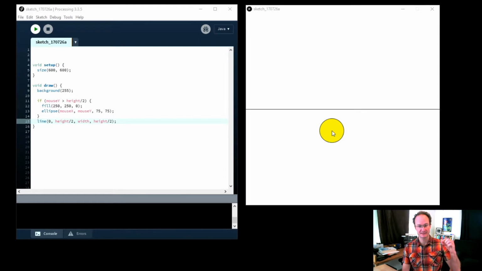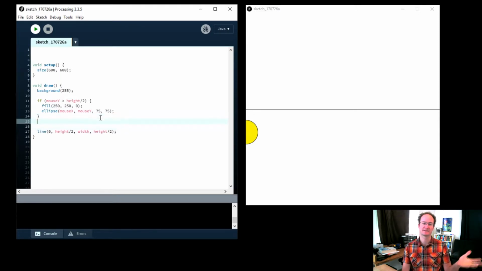And the processing, since it loops through the draw loop 60 times per second, it's going to check and see if that's true 60 times per second. And you can move the mouse up or down, above or below that line. And if it's above, it doesn't draw the ellipse. If it's below, it does.